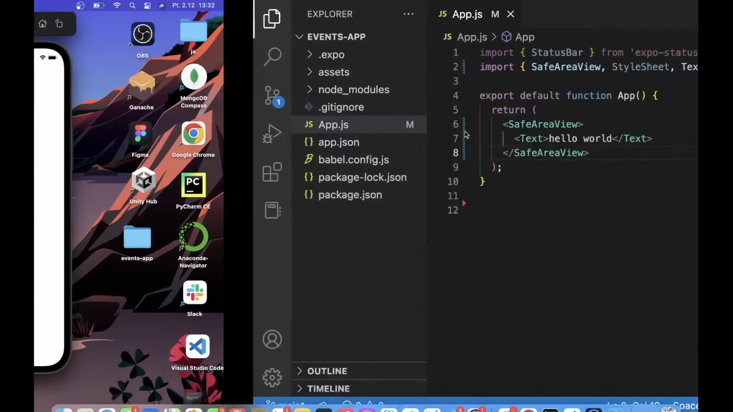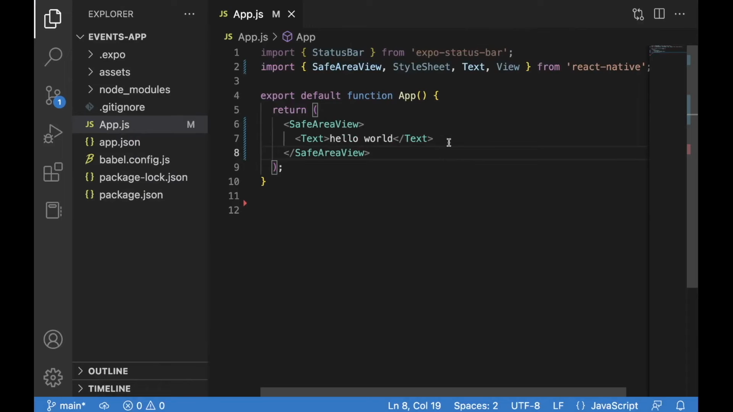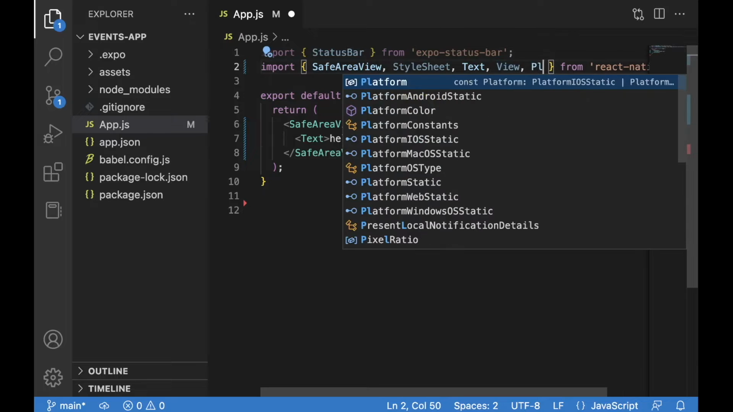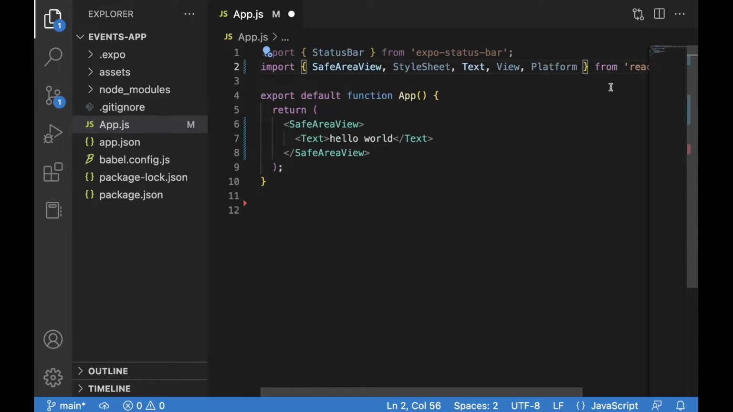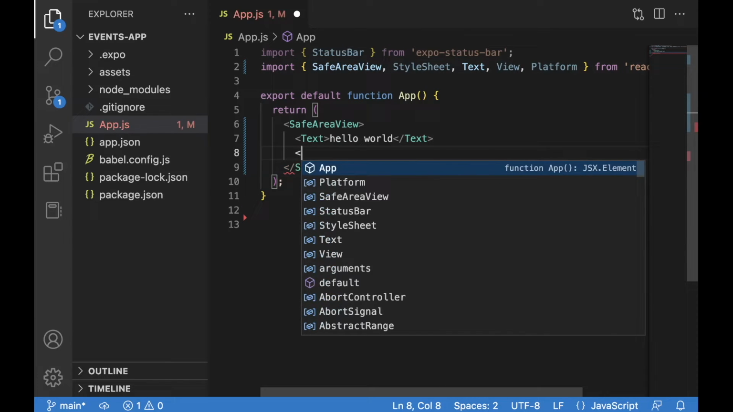So the next thing that we can do is to indicate in our application what is the platform on which the app is running. And we can use for this the Platform. So we need to bring it from React Native. And then below, let's put in another text component.